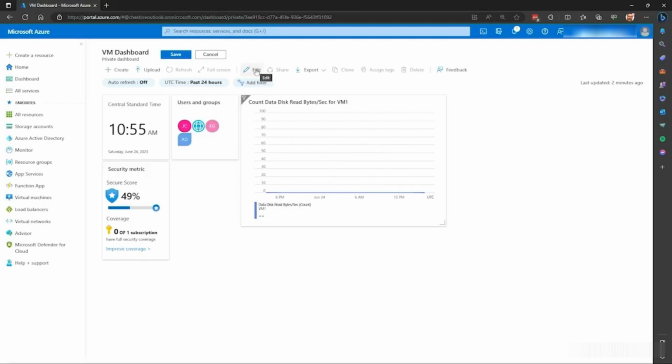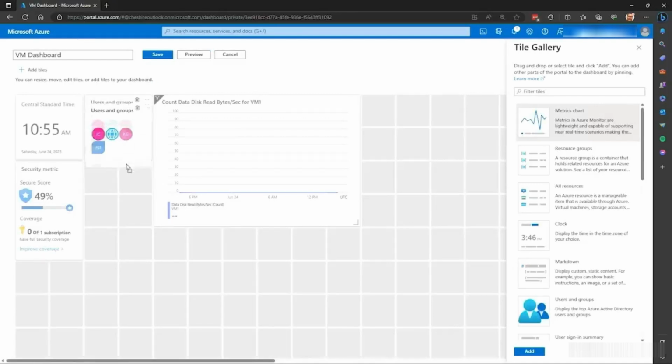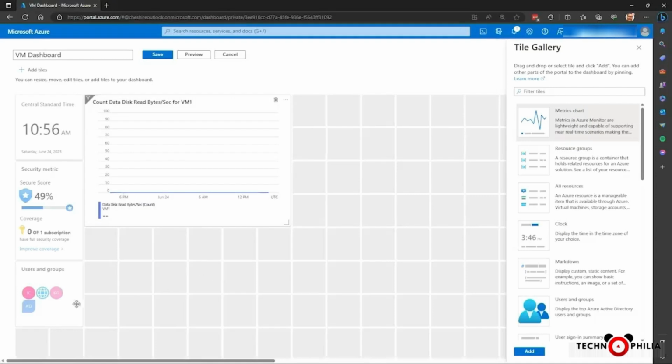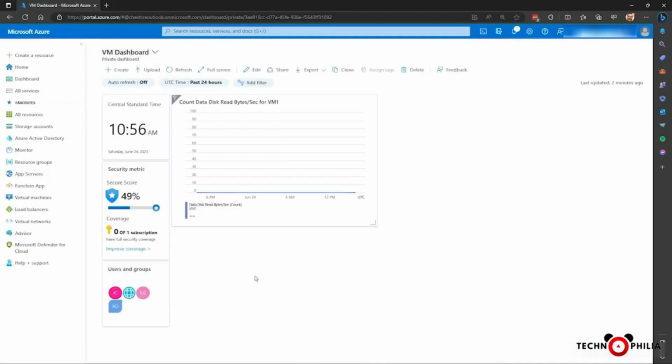You could also move these tiles around. So if I click Edit again, I can choose to move these tiles into different locations. So maybe I want to move this one over here and move this metrics a little bit closer, and then I'll save that. And again, all of these changes also save to your subscription, so it doesn't matter where you go, you're going to see that same view.